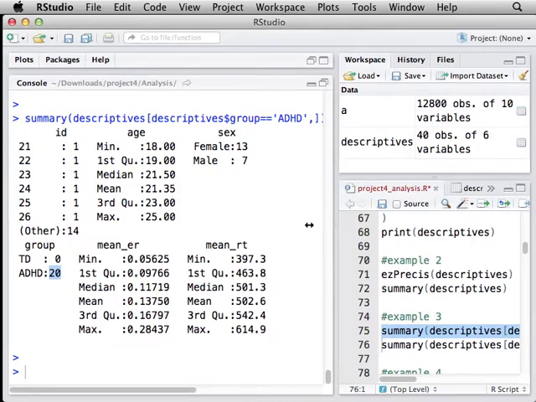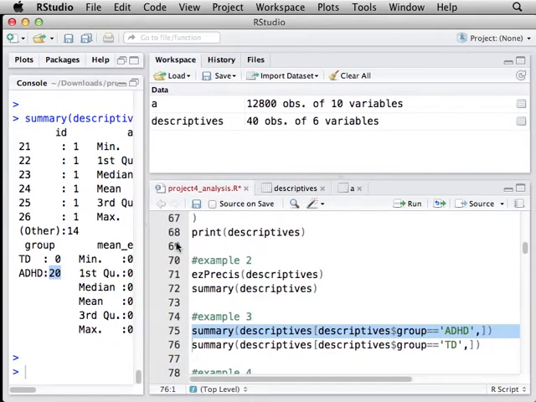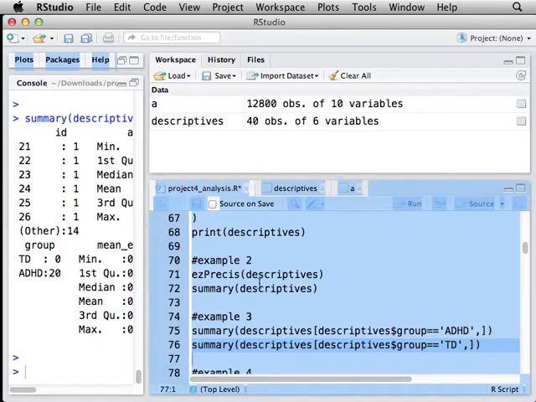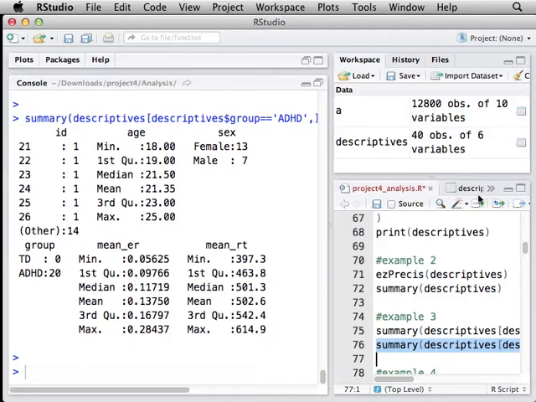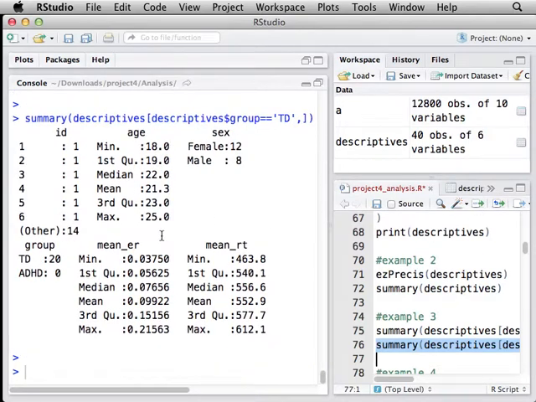The next row in the code simply does the same thing, but selecting out only the folks in the TD group. So I'll select that and run. And we can see we've got just the TD people, no ADHD people. Their age range is the same, so maybe I did some matching or something. We've got 12 females and 8 males. And you can maybe eyeball the error rates and RT distributions.